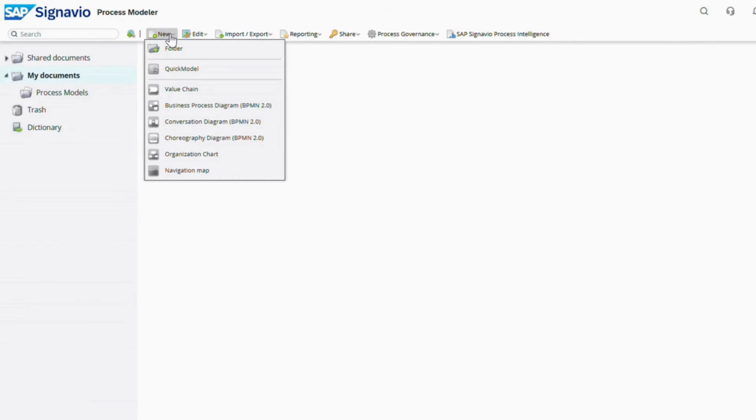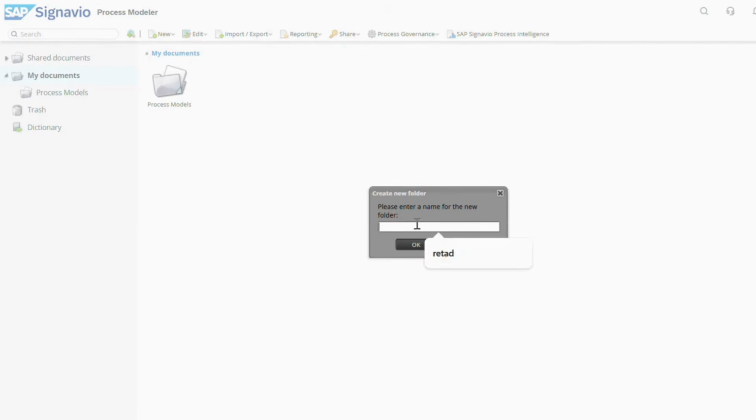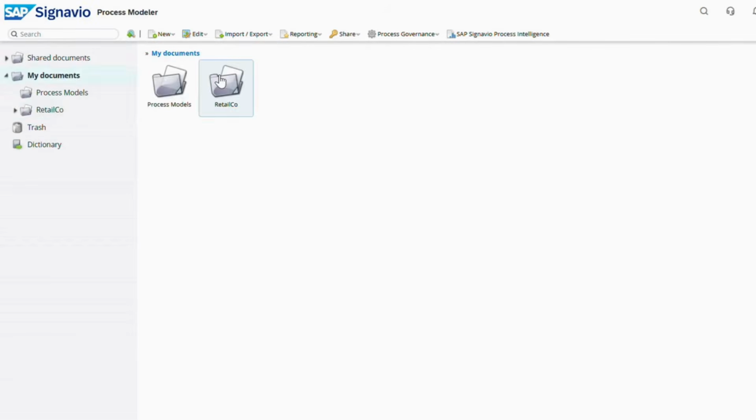I'll create a new folder. I select New, then choose Folder, give it a name, and click OK. Once we are inside our new folder, we can go ahead and create our first BPMN process model.